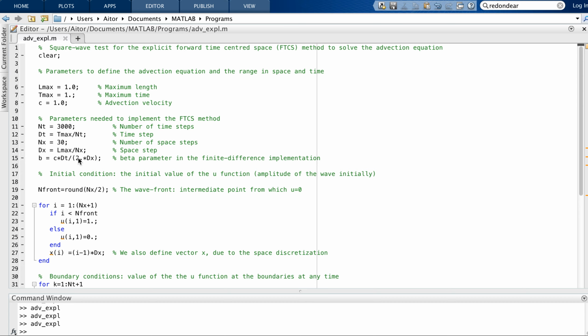Then another parameter that appears in the numerical implementation is B, which is c times delta t over 2 times delta x, that we are going to define so that the numerical implementation is more clear. Now the second step is that we are going to define the initial conditions.